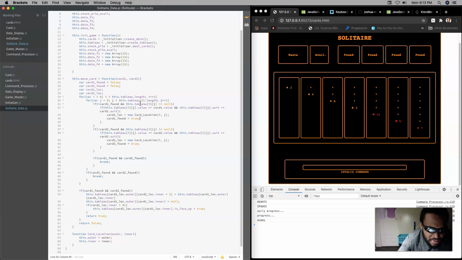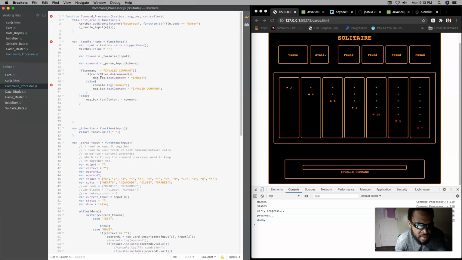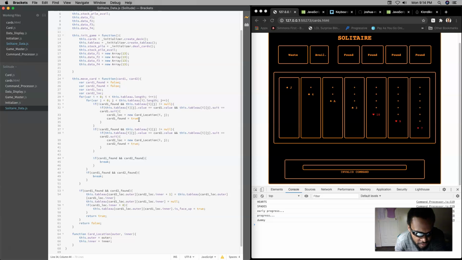But, all right, I need to put some logs in here. Because dummy comes out if I got a false. 10 of hearts, jack of spades, that's descending. I made it through both of my tests. In Game Master, I made it through both of these. Meaning that this returned, so this returned false. And then I got up to command processor. This returned false. So that means this returned false somehow. Card 1 was found and card 2 was found.